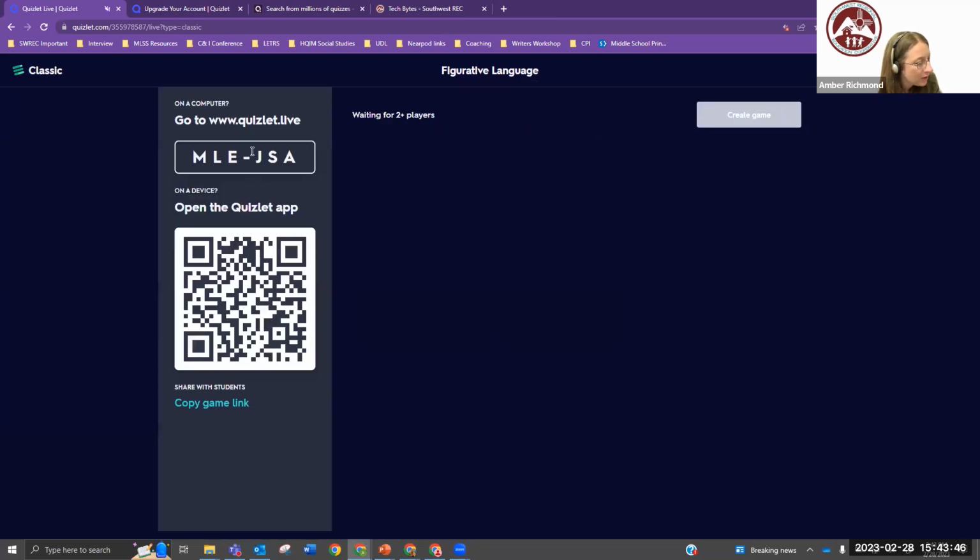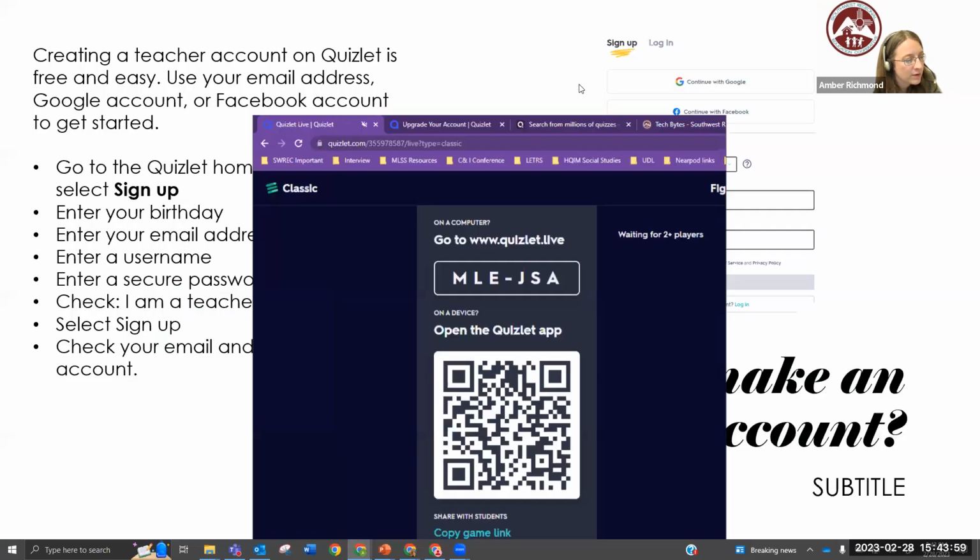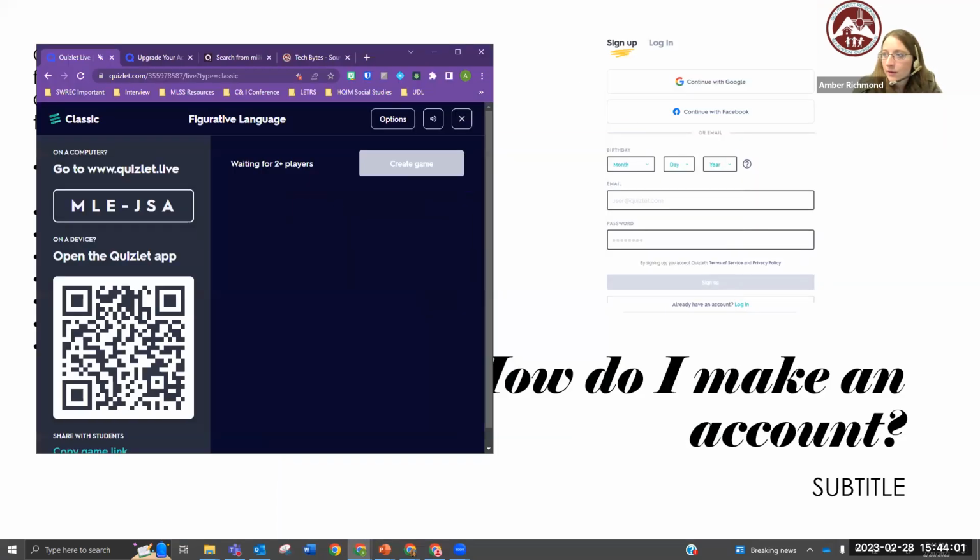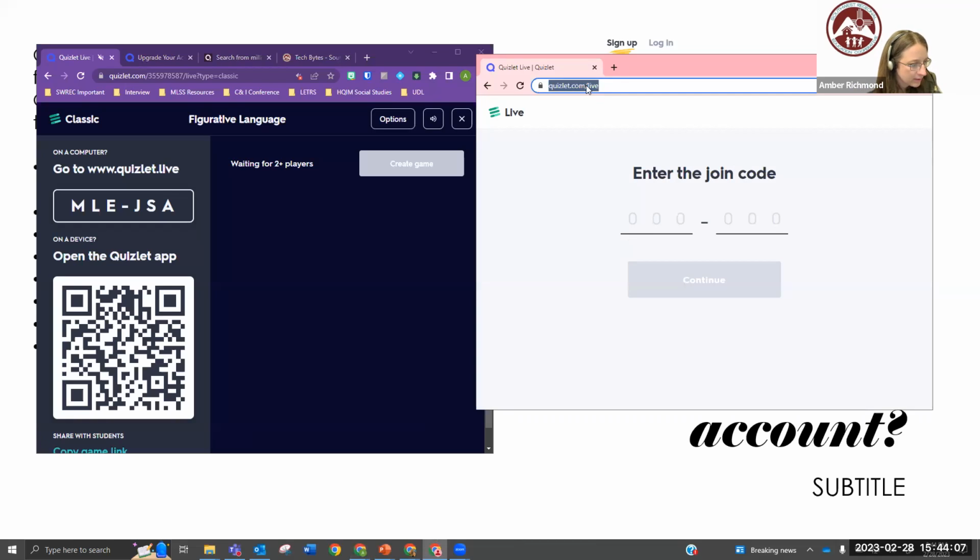And then it's going to give me a code. Now, I could assign that code in Canvas. You can copy the link to it here. The easiest way I do it is I just project this and I tell my students, go to this website and type in this code. So on the student side, I'm going to show you what that looks like. So it looks like this.